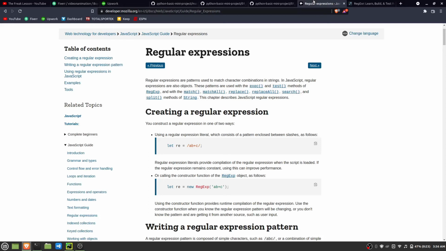Regular expressions are patterns used to match character combinations in a string. Hello everyone, in this video we are going to learn about regular expressions and how to use them in Python to get some specific string from the whole sentence or the whole word itself.